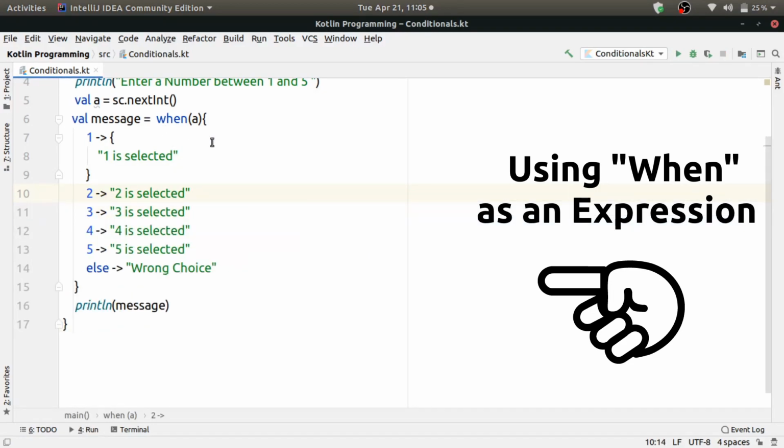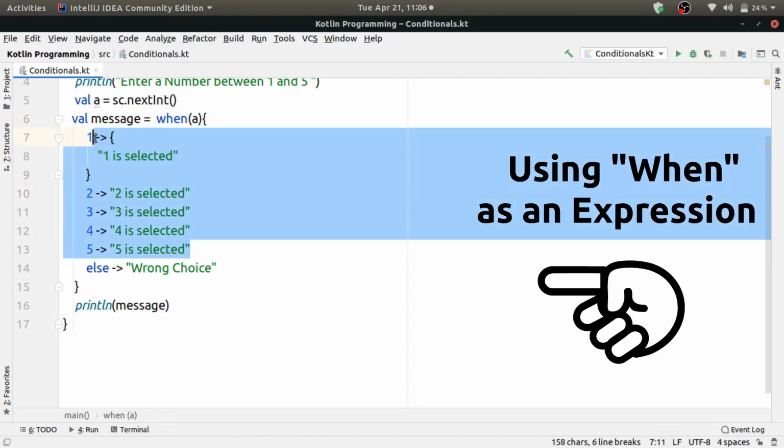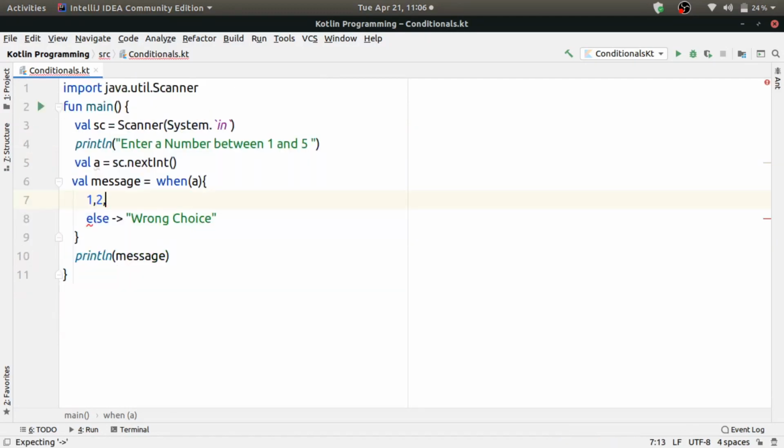So when is a great choice to reduce the complexity in reading the code. Instead of using if-else blocks, if the complexity is high, we can go for a when statement. If I want to club all these options 1, 2, 3, 4 and 5, if any of them is selected, I can return a single statement, $a is selected. This example is only given to let you understand that we can also club multiple conditions to a single value or to a single block.